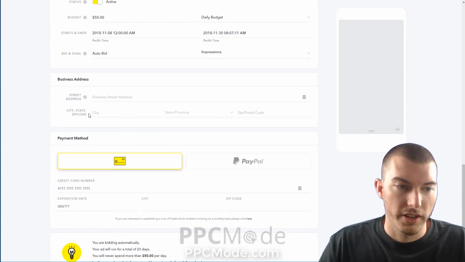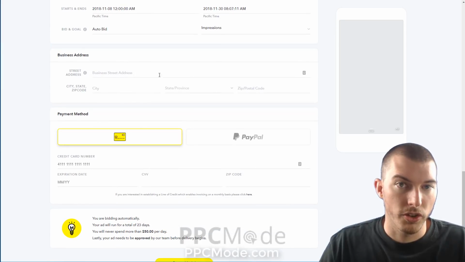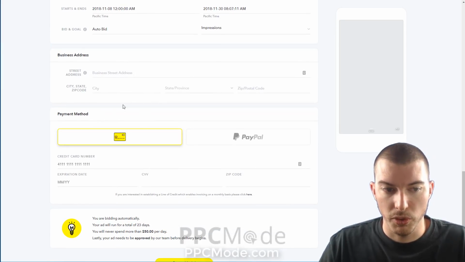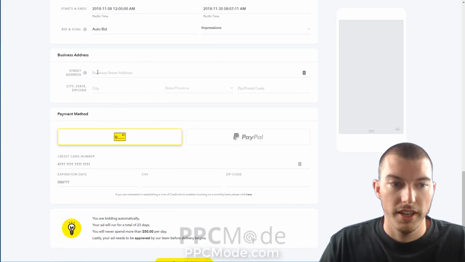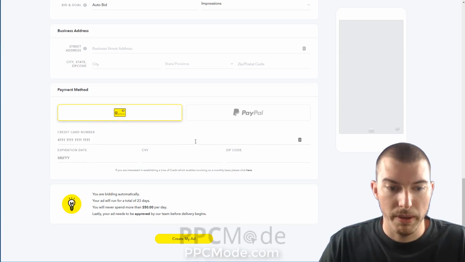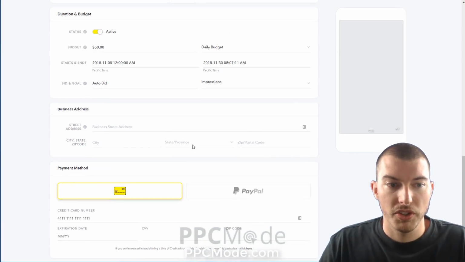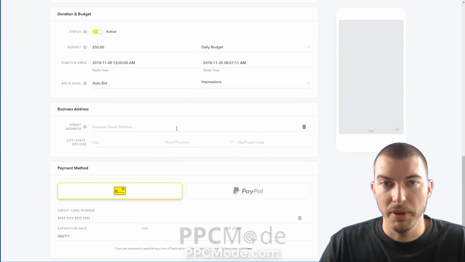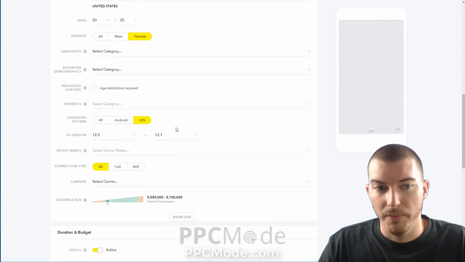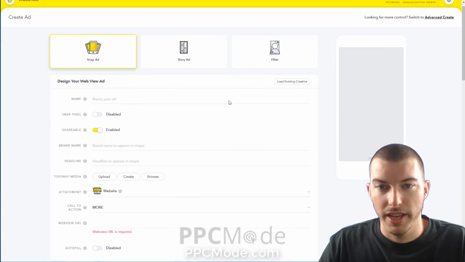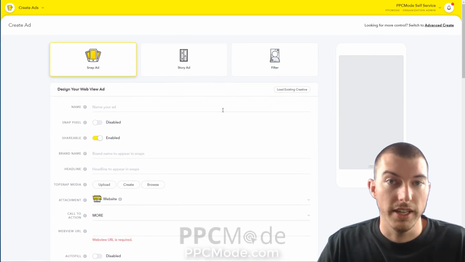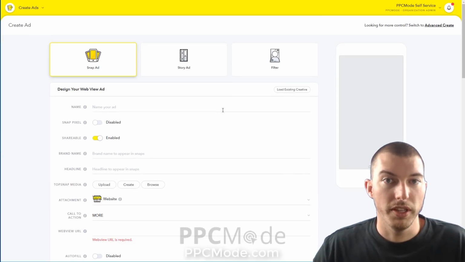Now, the other thing you're going to notice if this is your first campaign that you're setting up, so most of you will see this, is because I haven't created a campaign before on this account, it will ask for my business address and also my payment method. So that's pretty much everything in terms of the basic editor. Now we'll go back through and start to understand the advanced creator and the differences between them, also how to create your ads and all that stuff.